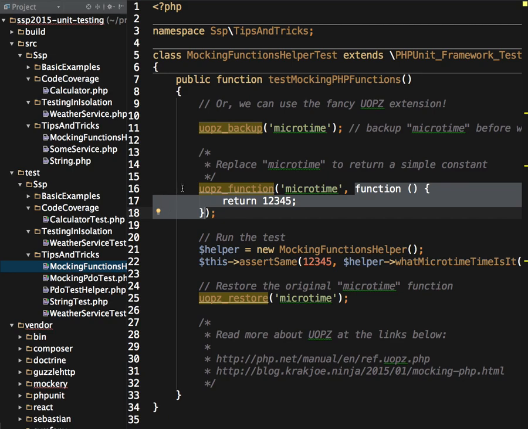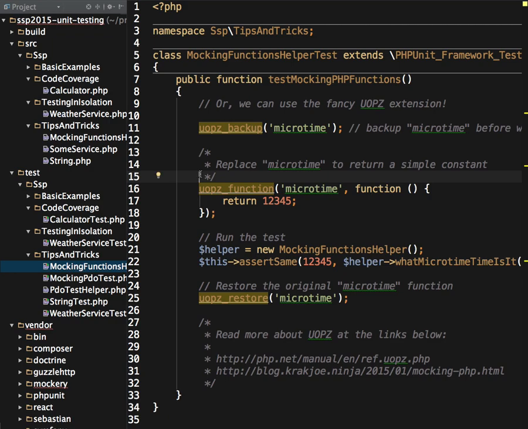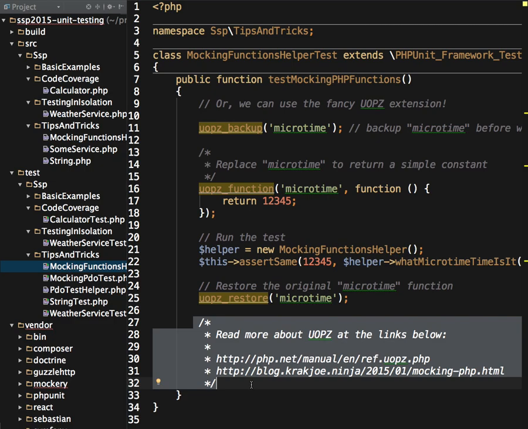You can also use this to replace functions in classes, in static methods. What I told you earlier about how static methods are difficult to test: they're difficult to test, but they're not impossible, because you could just do something like this. You can actually go in and redefine what that method is going to do. But it's more difficult. It would be a lot easier if I had an object that is responsible for timing stuff and I could just mock that and tell it what to return. You can read this blog post on the bottom for more details on UOPZ.